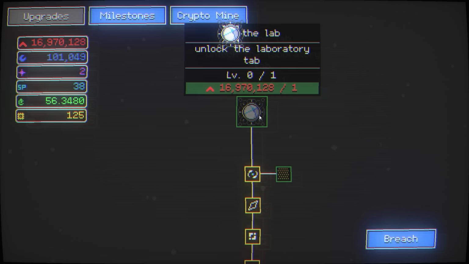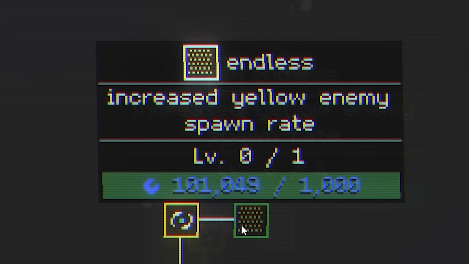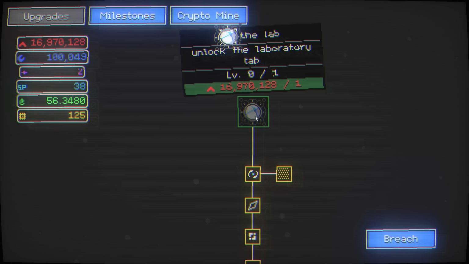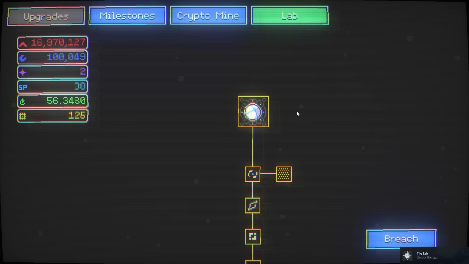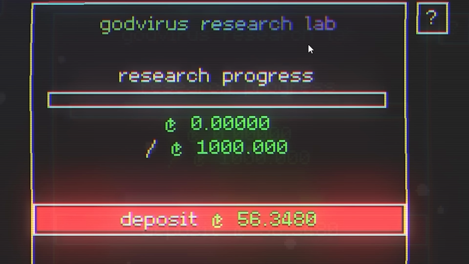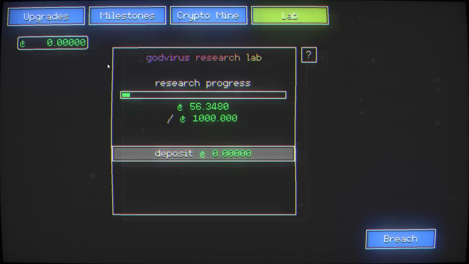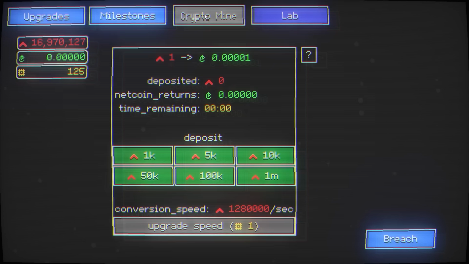Unlock the laboratory tab. An increased enemy yellow spawn rate. That costs 1,000, that's actually really expensive. Luckily we're filthy, filthy rich. Okay, so we're gonna unlock the laboratory tab. God Virus Research Lab. Research progress. Okay, so if we... Oh, maybe it's because I'm out of green points. All right, to the crypto mine.